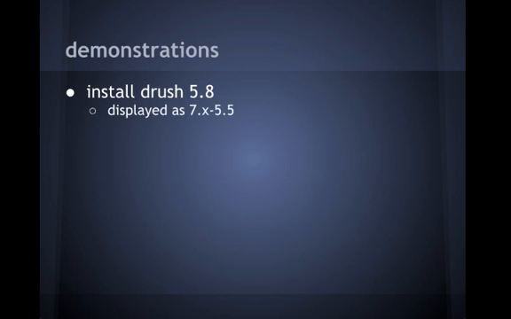I'm going to walk through some practical demonstrations, starting with installing Drush 5.8, which is the current version. If you look at the Drupal.org project page, you'll see the version displayed as 7.x-5. That's out of date. 7.x-5.8, this is the way that Drupal.org versions files. Drush 5.8 is compatible with Drupal 6 and 7. So just ignore basically the 7.x stuff.